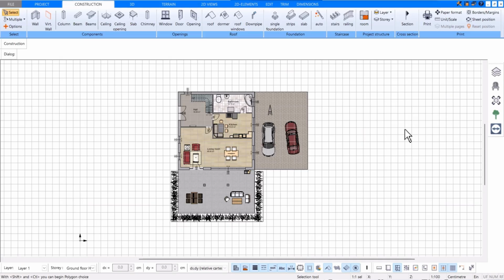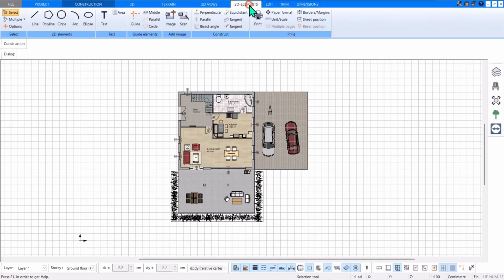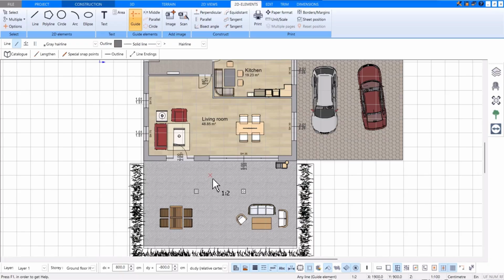Before importing, I can draw construction lines to place the new building precisely at a specific location. I can set it using guides. First, I go to the 2D Elements tab. In the subcategory Guide Elements, I choose Guide. Next, I must specify a point where I will place the guide. If I move the mouse over this wall, you'll see a red dashed line.